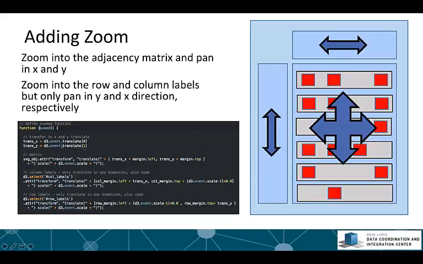And here is where I'm defining the zoom rules that act on the matrix and the column labels and the row labels here. I won't really go into detail here, but you can look at the code on GitHub if you're interested.